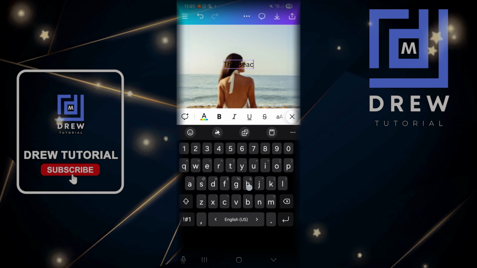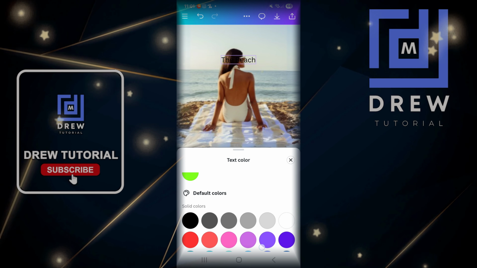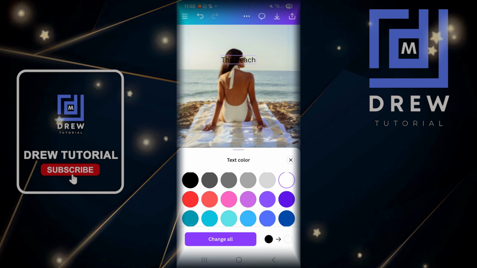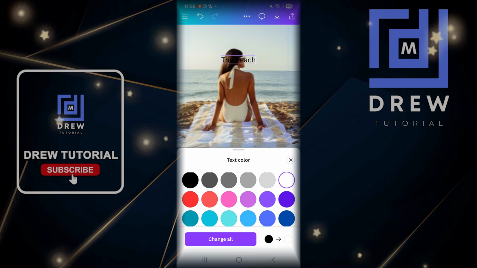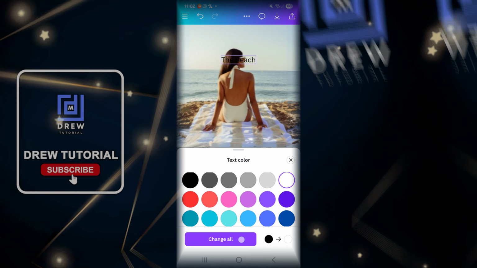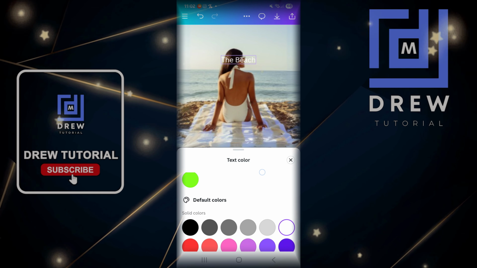You can always go ahead and change the color of the text by tapping the color there, and you can scroll down and find a color of your choice. So for the purpose of this video, I'm going to tap, for example, white, and you're gonna see that it says change to white, and then I'm gonna just basically say change all, and you will see that it changes the color to white.